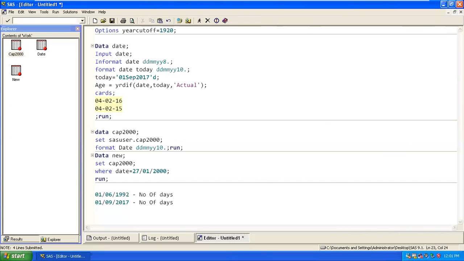If you subtract this number of days, what will you get? Only the number of days you'll get. And if you divide that number of days by 365.25, getting it? So what will you get? Number of years. So this is how many days are in a year, correct? So the same thing actual is doing.